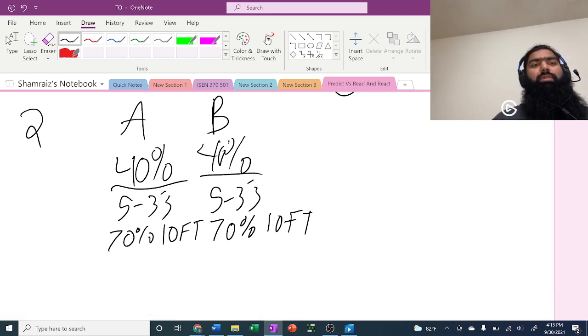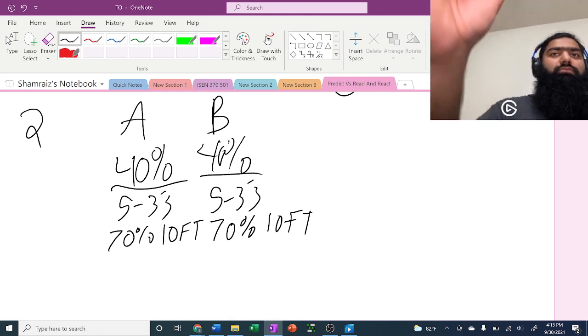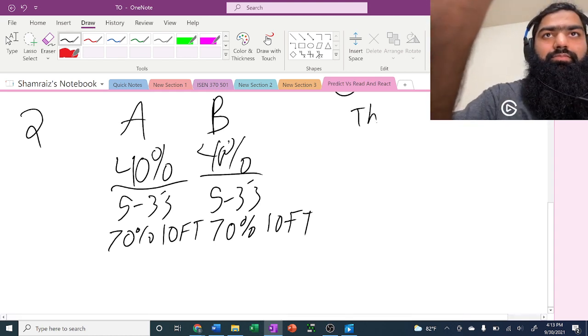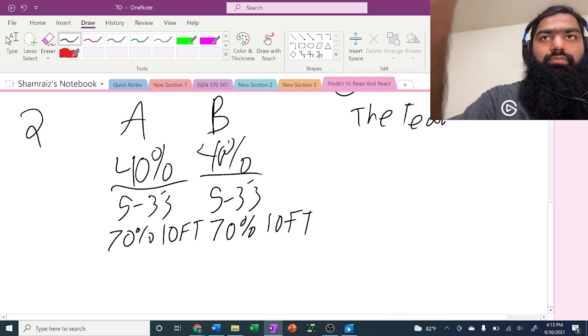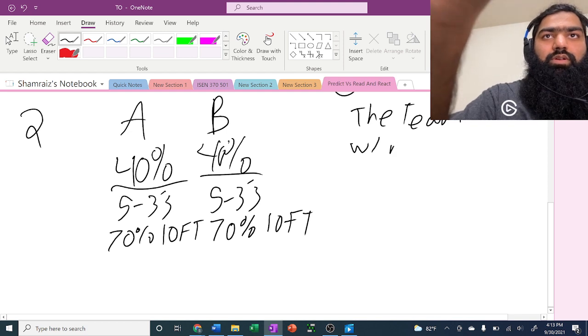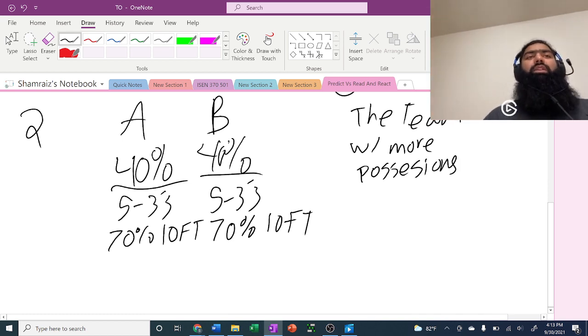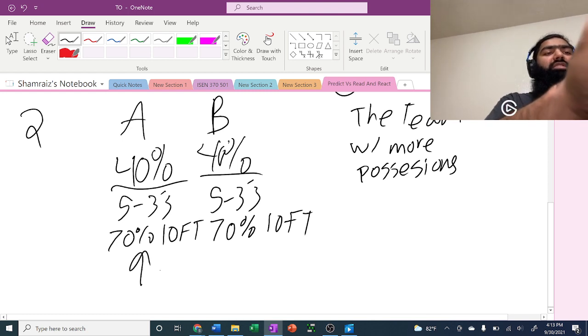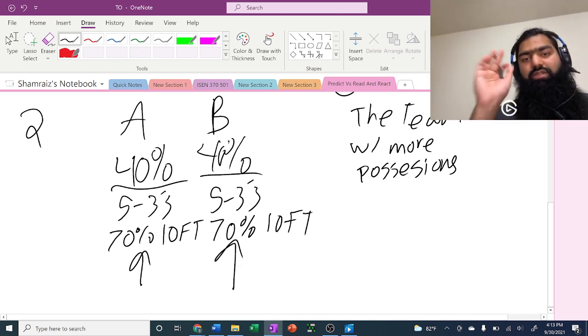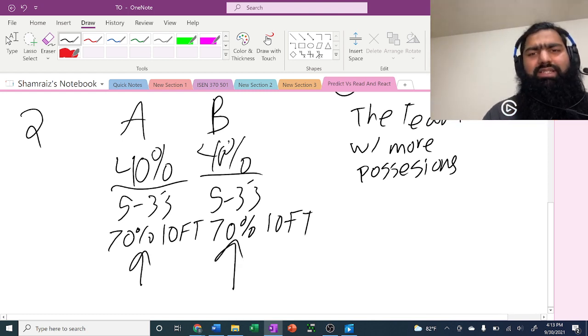Simple question. Simple answer. The answer is the team with more possessions. Simple as that. Whichever team had more possessions won the game. What logic does that make?